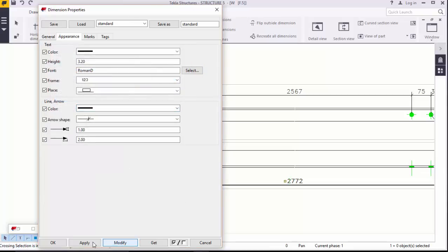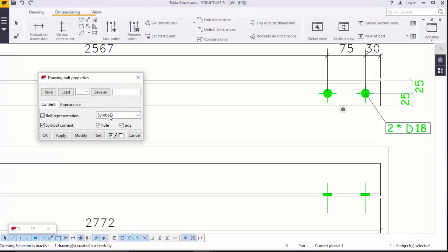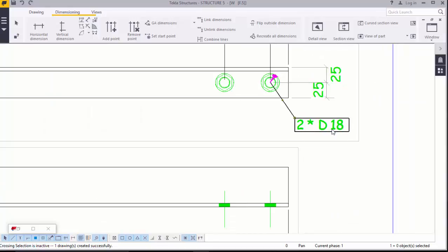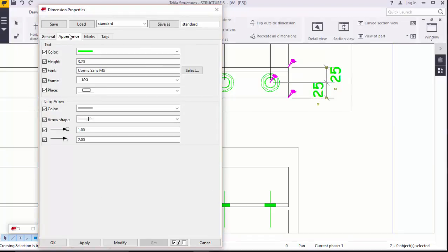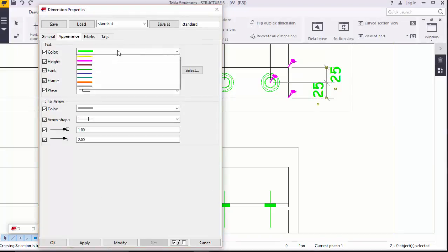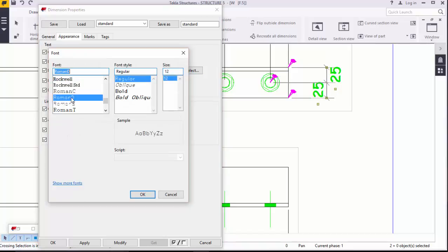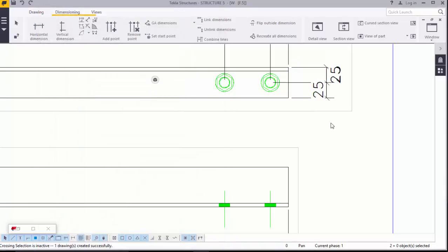Change the color all the way to this end. Exact solid. You can delete that. You can change that. Go to appearance, change that to black, change that to Romans D, K, black. Arrow sizes are changeable here, 1 and 2. You can change the height, you can change the length. Modify, apply, okay.